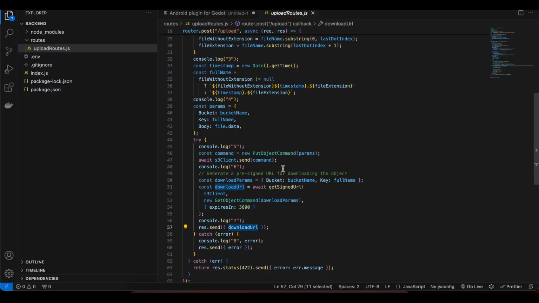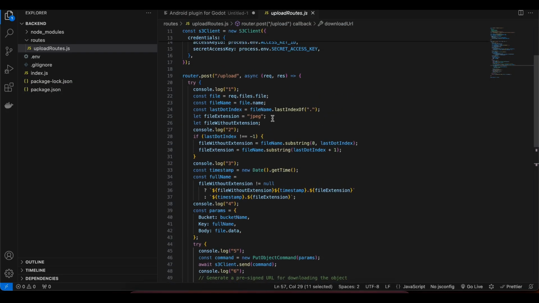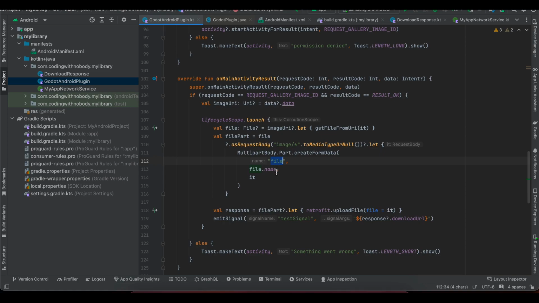Okay, and this again should be your own thing, like how you are accepting a file on the Node.js backend. So if you see over here, I'm expecting something like this, request.files.file. That's why I'm using it over here as well. But again, make sure you use the same thing just to avoid confusion. I'm also passing the file name as well as the file. Then I'm just calling retrofit.upload, and once I get the response, I'm just sending it back to the Godot side.